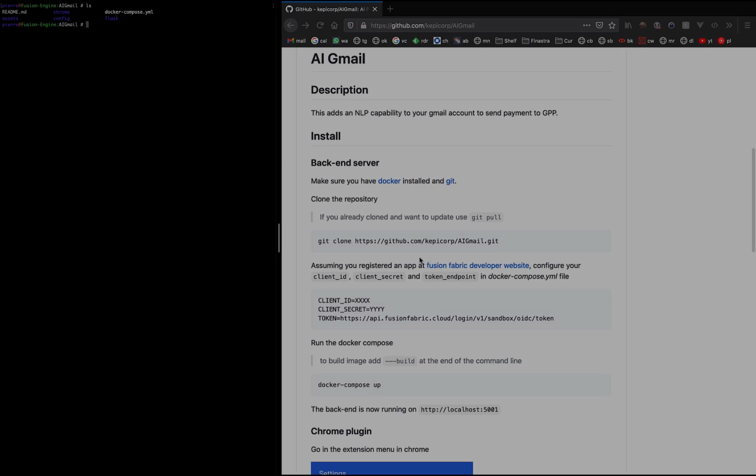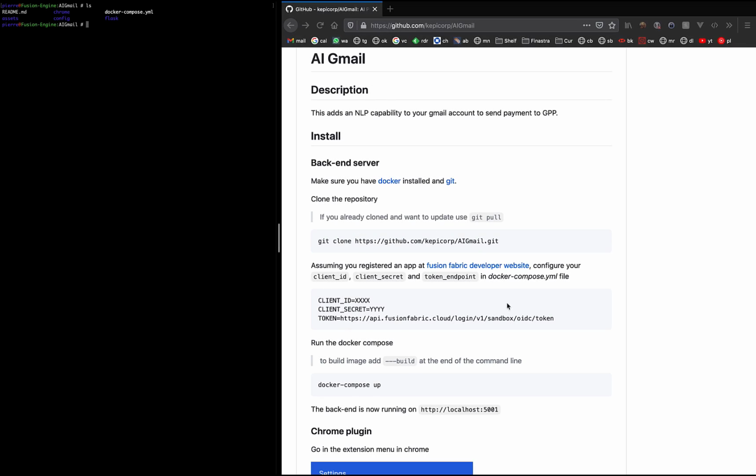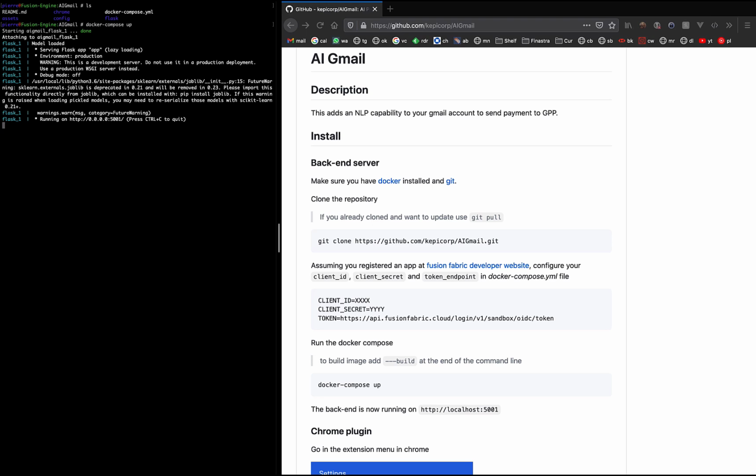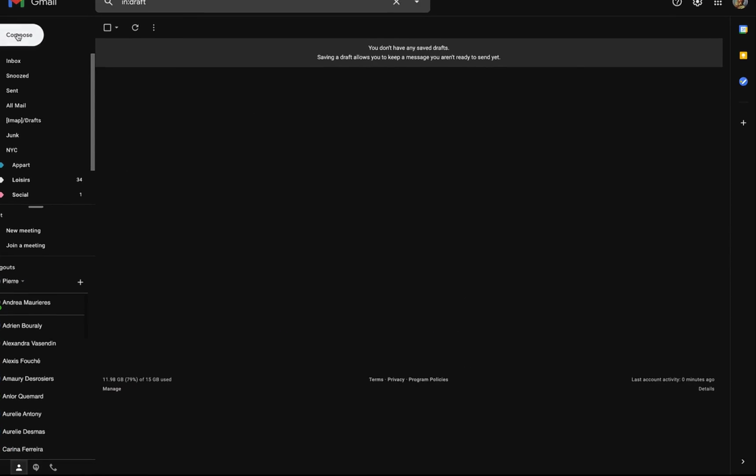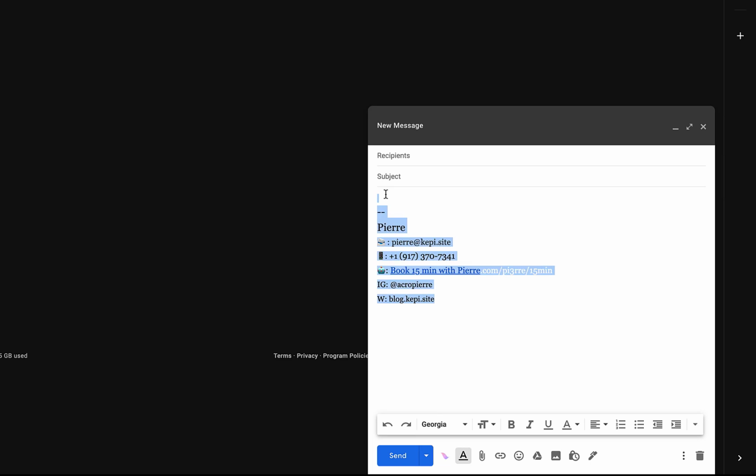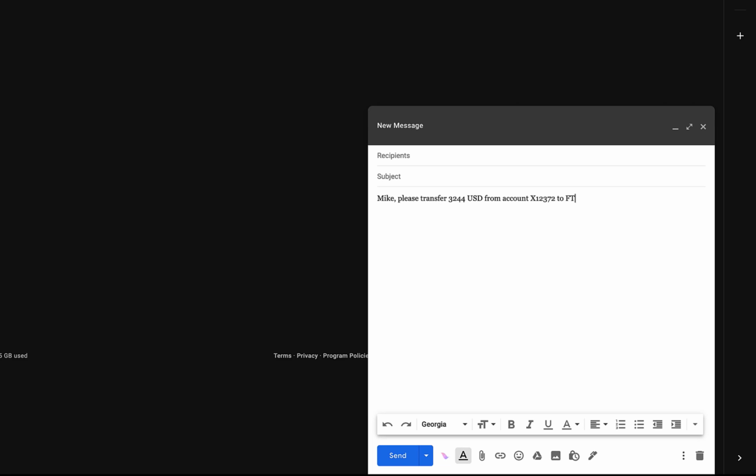Okay, so we've got the NLP model working and the API working. So we're going to take this one step further and look at an example of how we can leverage this model in an embedded application. So we created a Gmail app extension that performs the NLP on Gmail text. We're going to hit compose and type in a new email requesting a payment transfer, and once we're done typing, the model will highlight our fields automatically for us.